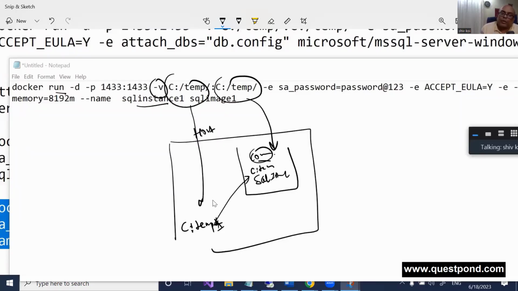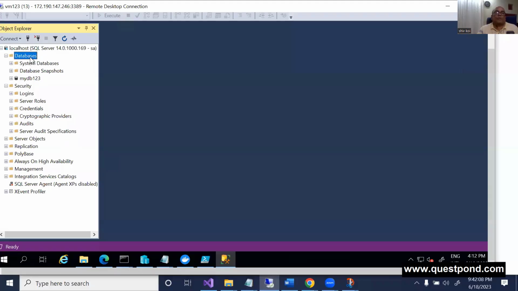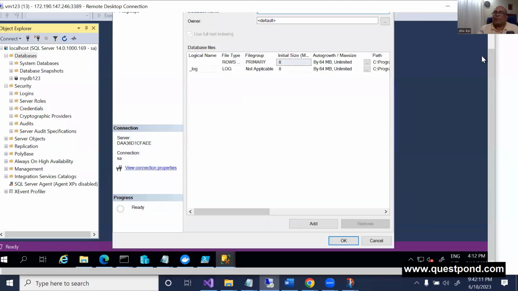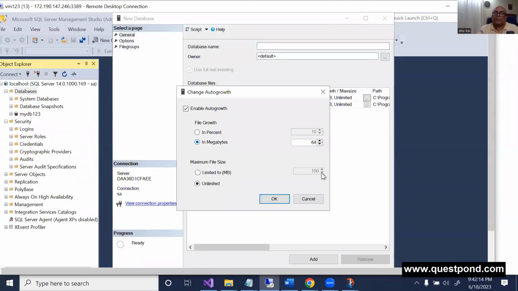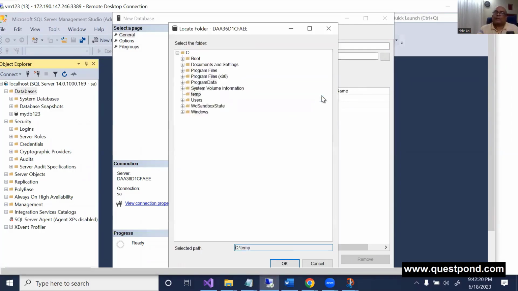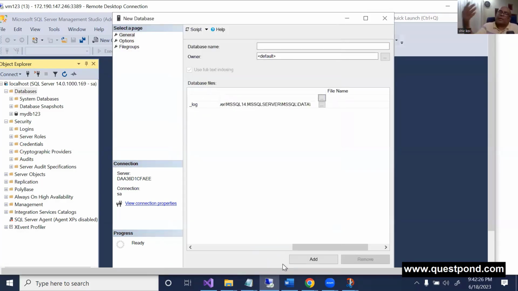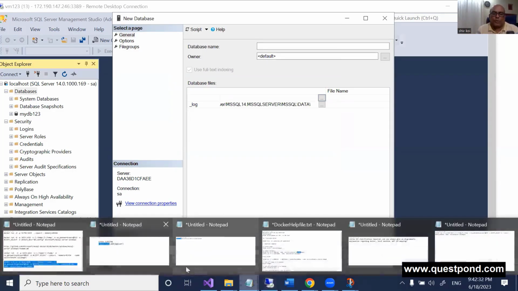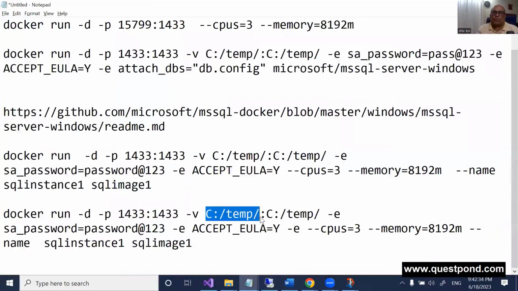Now what happens once this folder is mapped, and when you go inside the container, your folder is mapped, right? So when you go inside and create a database, and when you say I want to create a DB file, and you give this path C temp, it is mapping to your local temp. So when you say C temp, it is nothing but your C temp outside, his C temp inside. So that's how it works: -v host folder to be mapped to the container folder. Okay.